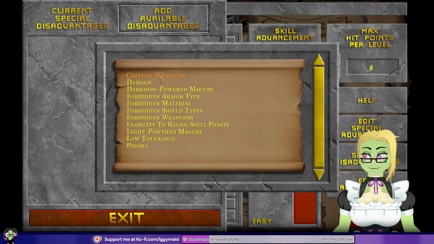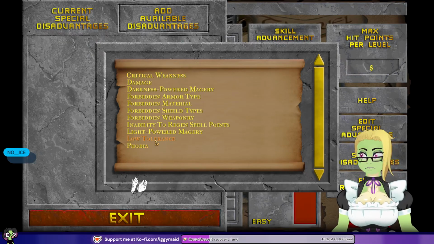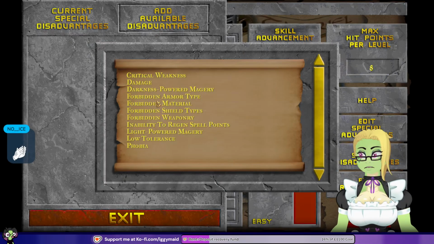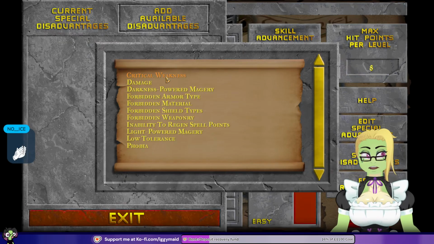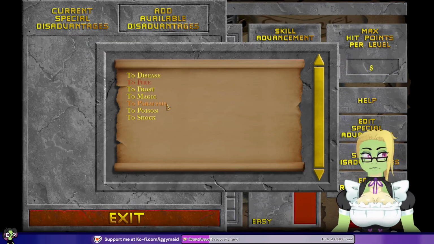Critical weakness. Low tolerance as well. So low tolerance is for like, you will have a harder time against these things. Critical weakness is the increased version of that. So if I have a critical weakness to fire, if someone throws a fireball at me, I'll explode.